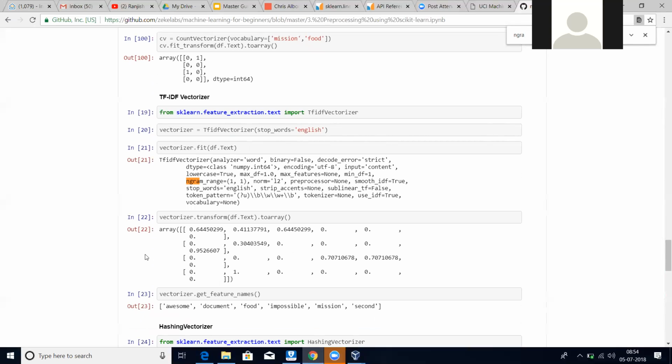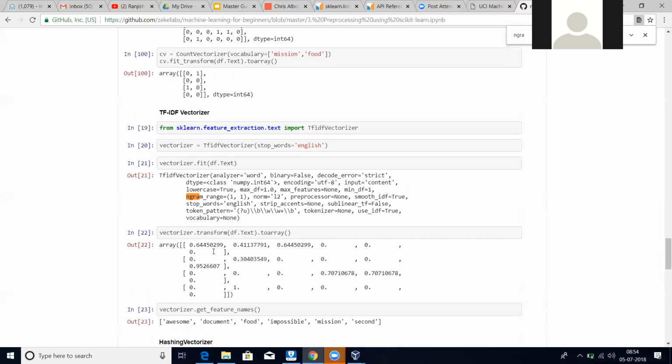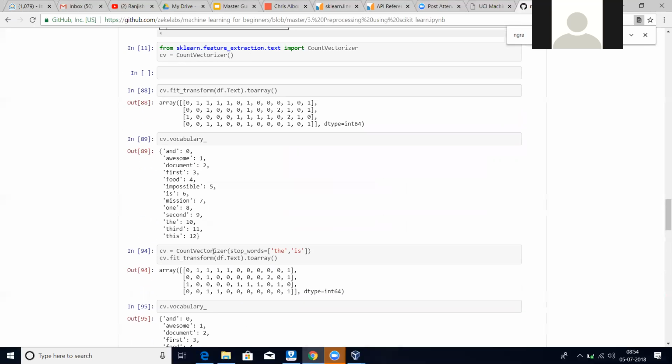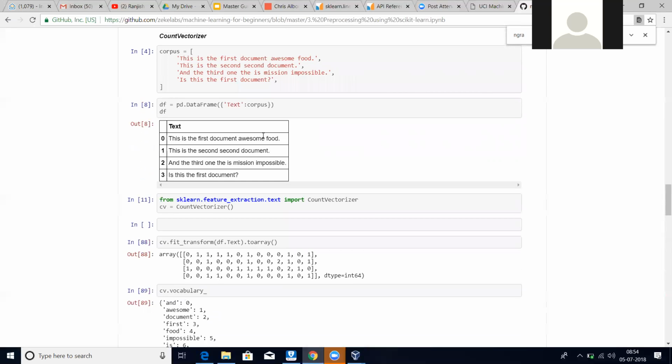And you can see in the second line, the second word becomes very important, and all these values will be between 0 and 1, right? So in the second line, the second word is very important. The reason is the second word is coming here twice compared to the entire corpus, isn't it? So the importance of this word is very high.